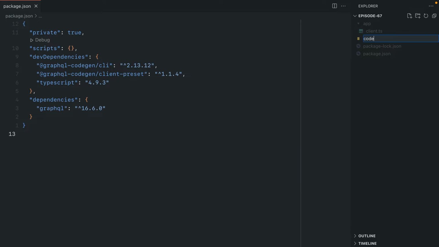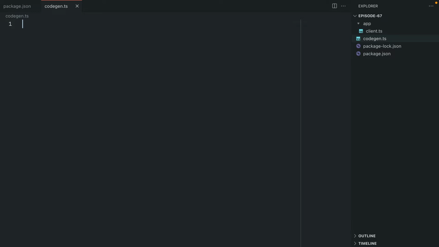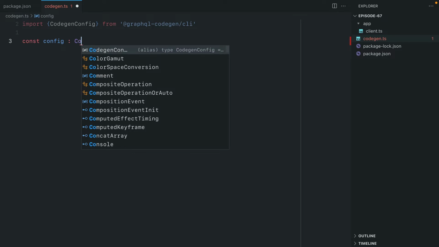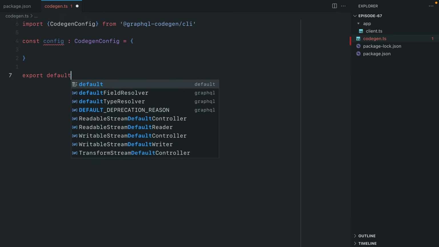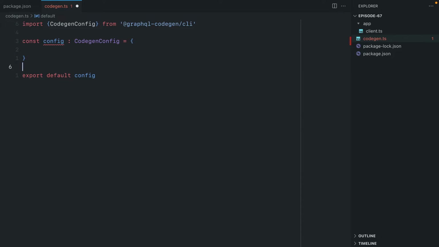The GraphQL CodeGen does come with an init command that you can run to automatically generate this file, but for the purposes of this video, we'll just go through creating this file manually. And for the eagle eye, you probably noticed that this file now ends in .ts. So this means we can import the GraphQL CodeGen config from the GraphQL CodeGen CLI package. Then we can generate a new config object, and we can specify the type here as CodeGen config. Finally, we'll export that default config object from this file.